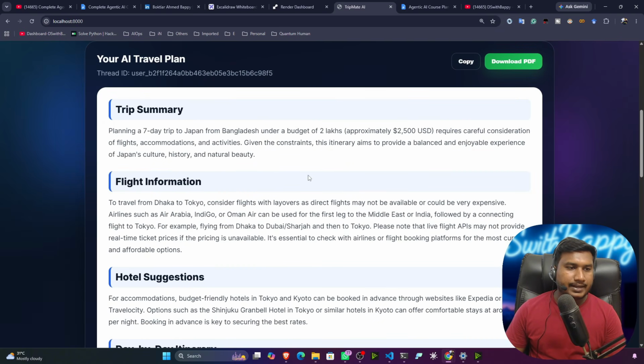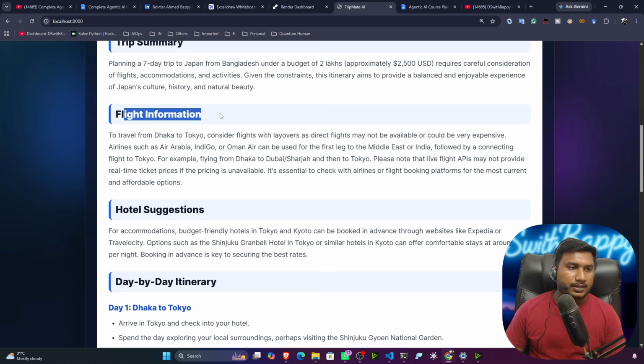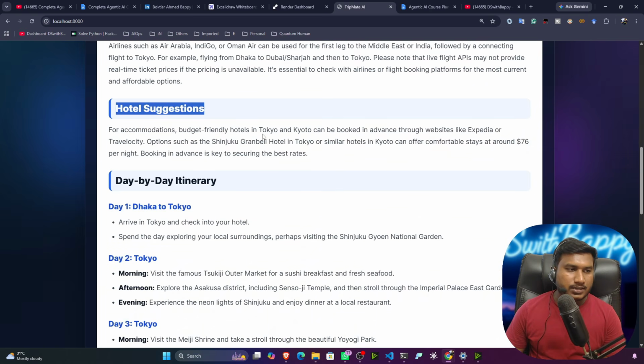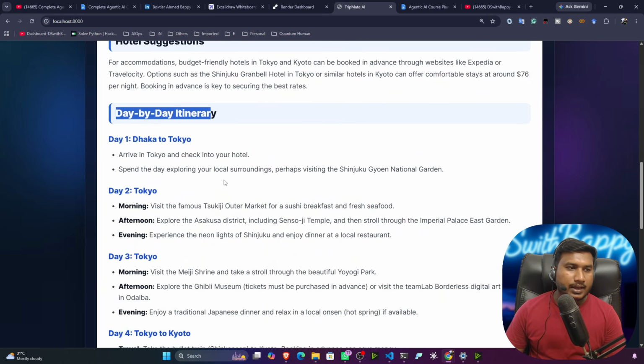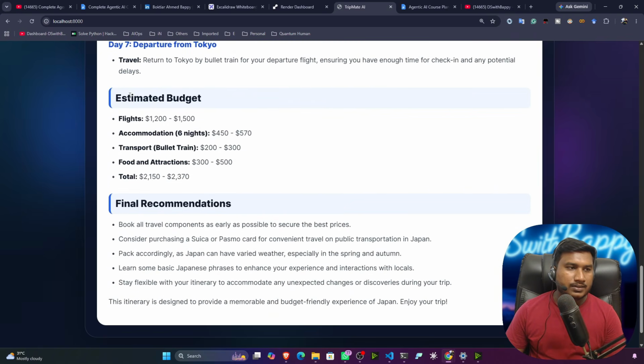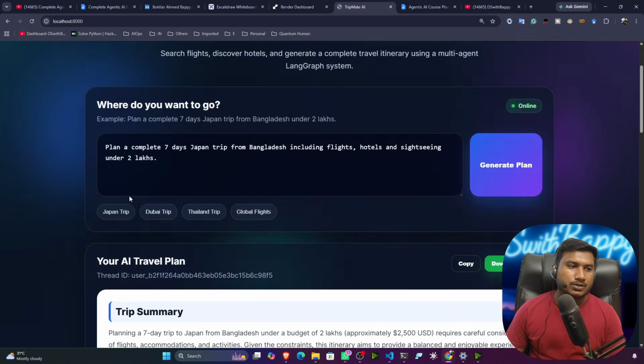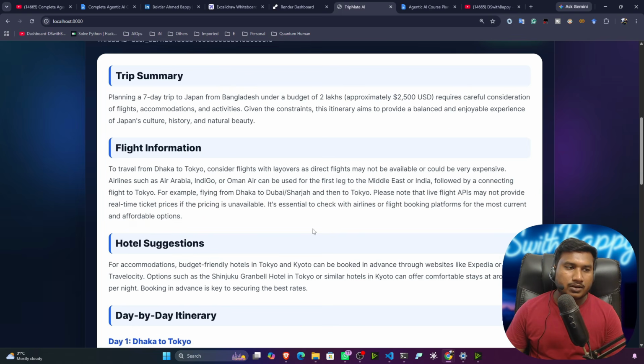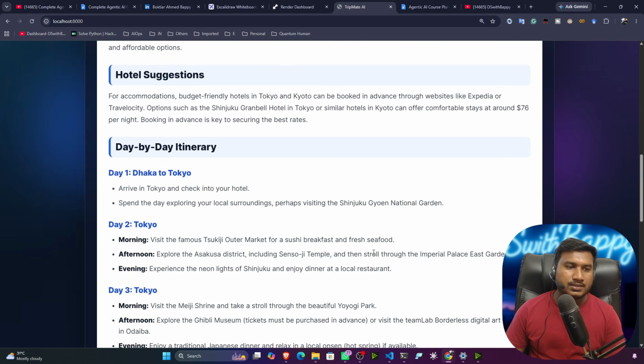So see guys, this is the entire plan I'm getting. Here we are getting the flight information, the hotel suggestions, the day by day itinerary, then some estimated budgets and a final recommendation. So how is this information coming?